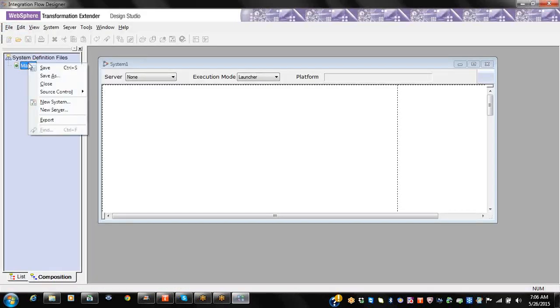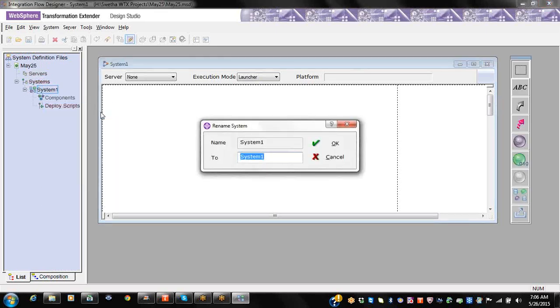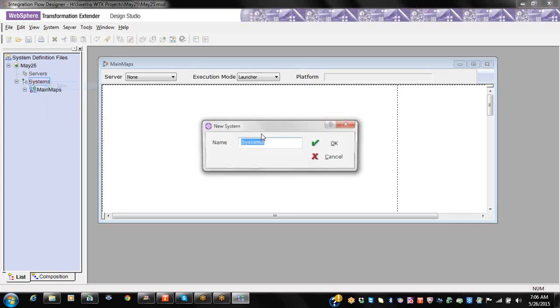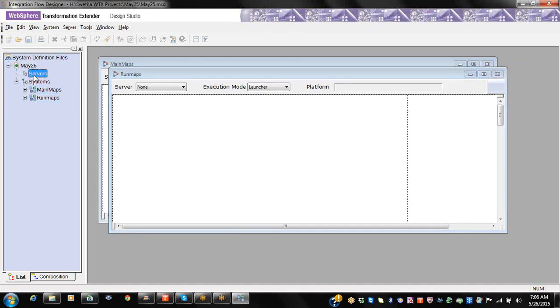See here, actually it was there in composition view. Go to list view. Here there will be two options: servers and systems. Here we name it whatever we want, maybe main maps. You can create n number of systems here, like for run maps, you can put run maps, main maps, like that. And then servers.